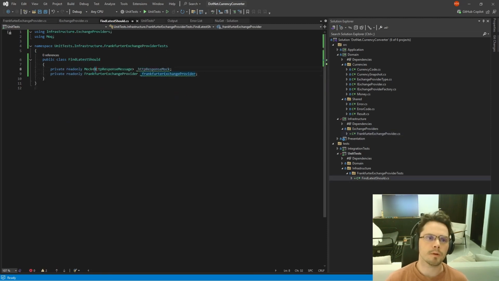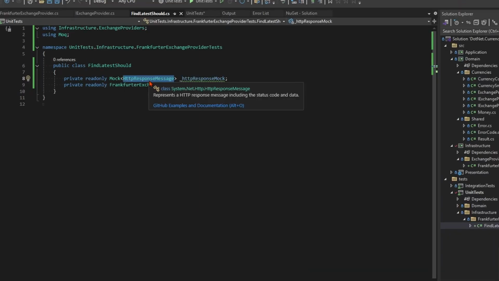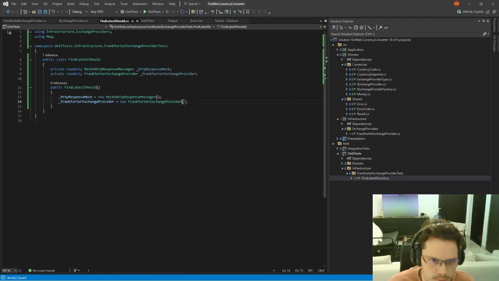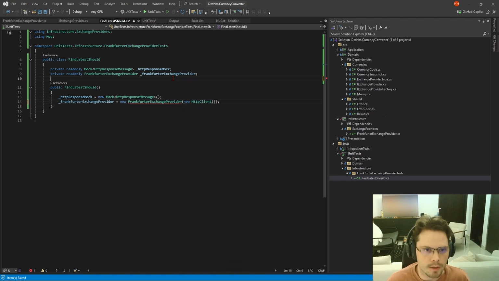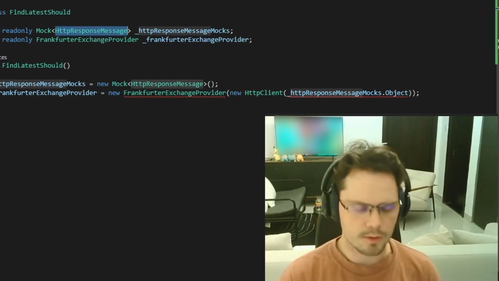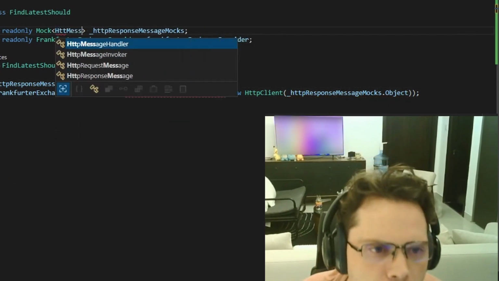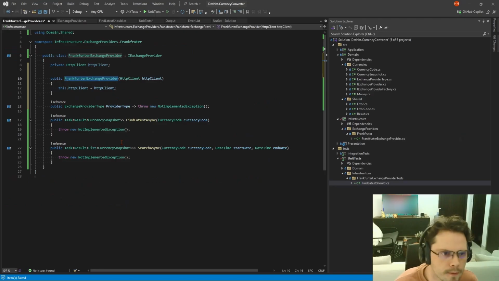The reason I've got this mock on the HTTP response message is because I'm going to be mocking the HTTP clients, and we don't want to be sending a real web request. We're going to send fake ones. This should be a new one, and here what we're going to do is inject a new HTTP client, and it's going to have this as an object. My apologies, this should not be an HTTP response message. This should be an HTTP message handler. And what we can now do is generate this constructor, and this is all fine.